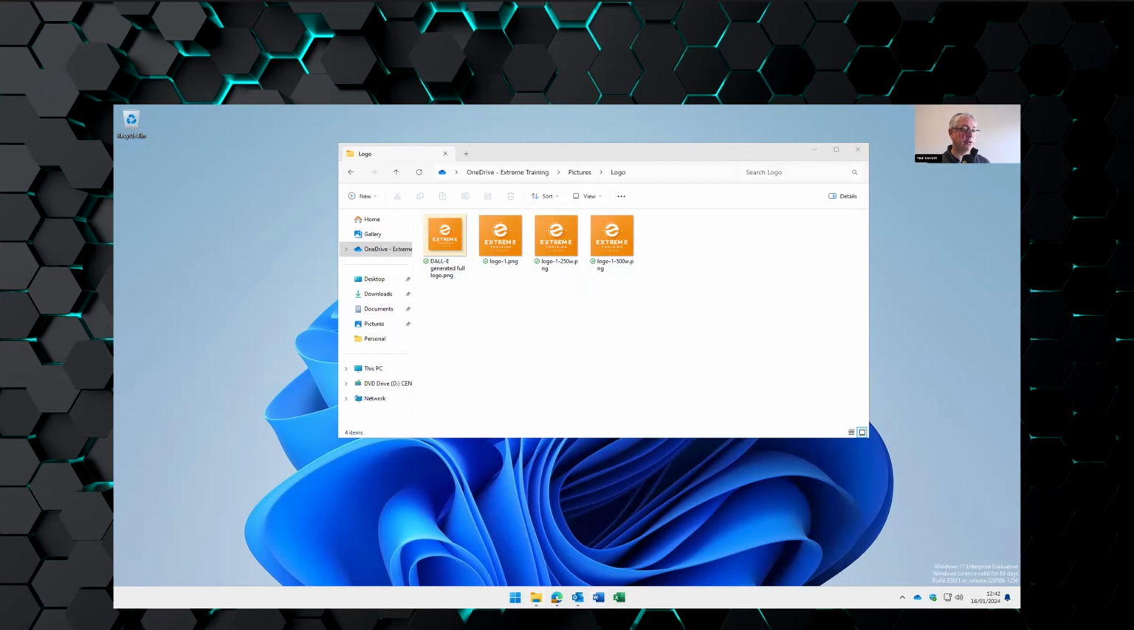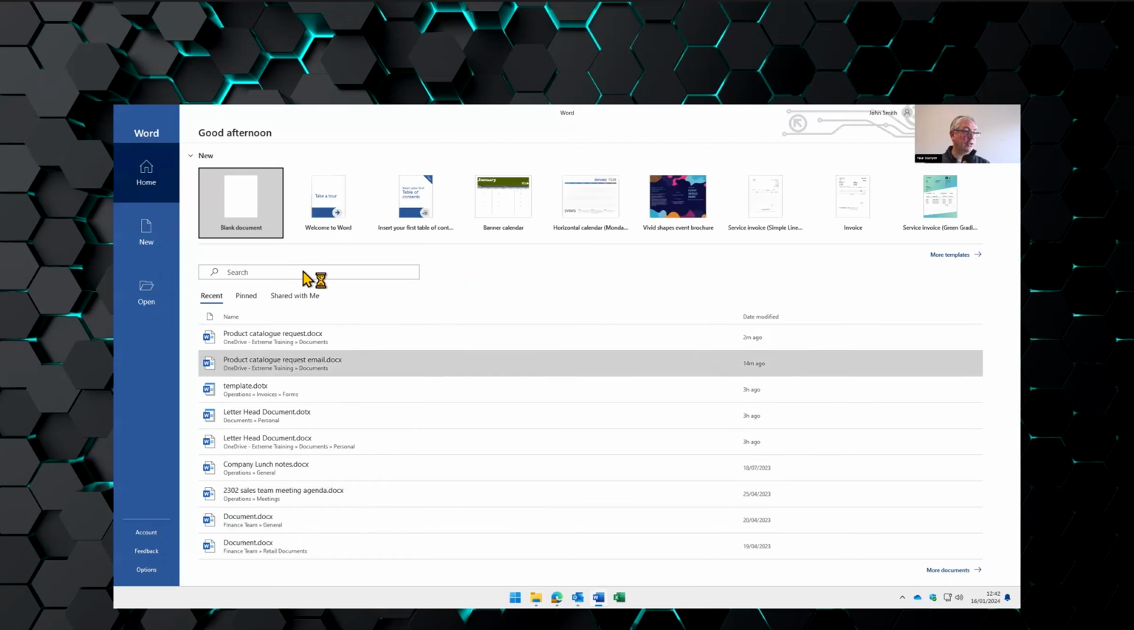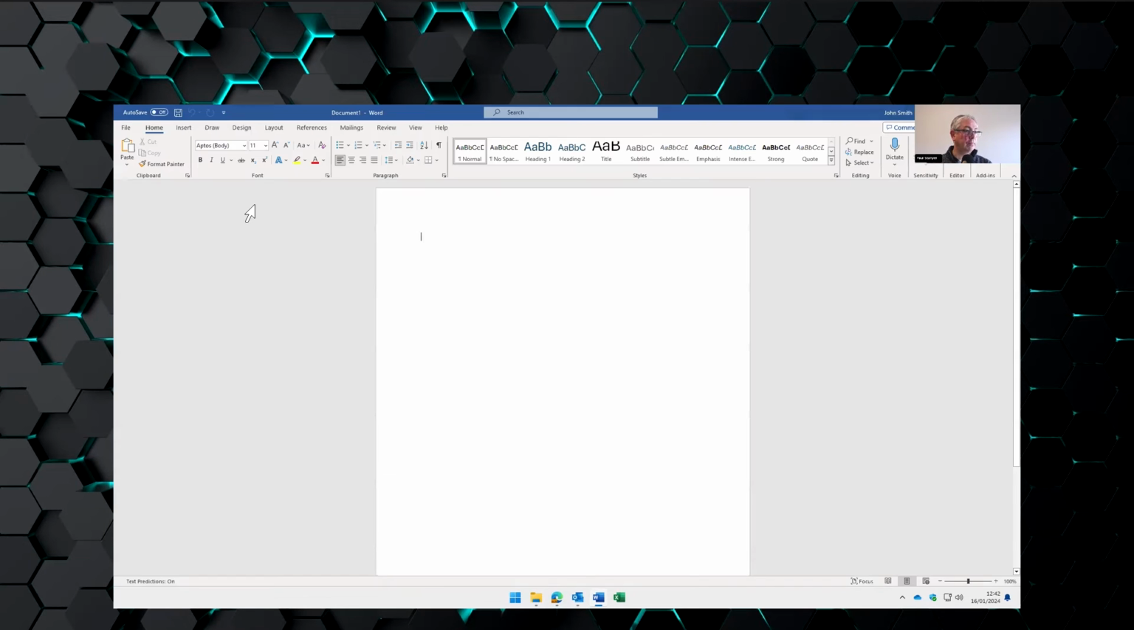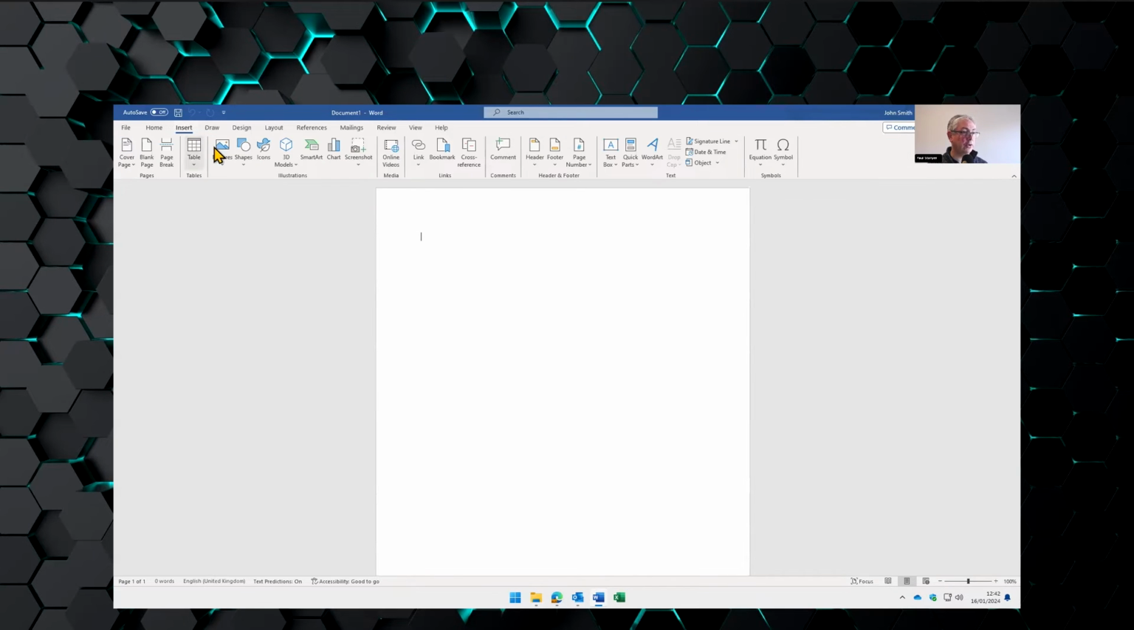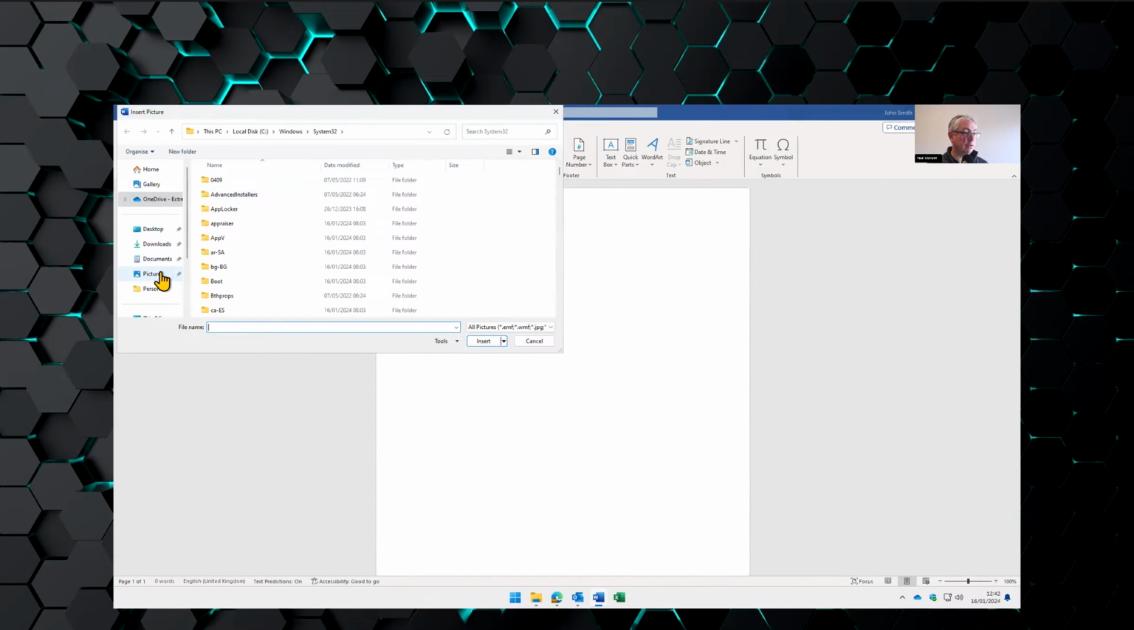So we're going to go into Microsoft Word. I'm going to start with a blank document. And from here, I need to get into the document the content I need. So let's start with my logo, shall I? So I'm going to go to the Insert menu. I'm going to insert a picture from this device. And I'm going to go to my Pictures folder where I've already got my logo stored in Logos.